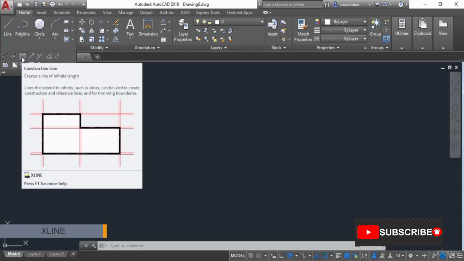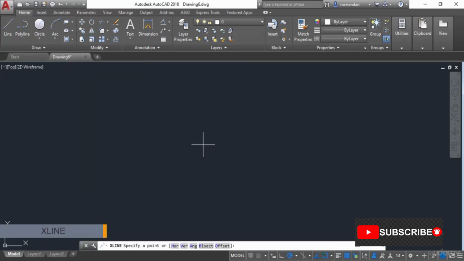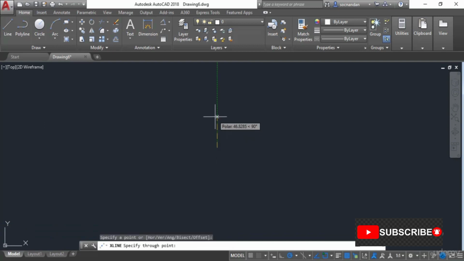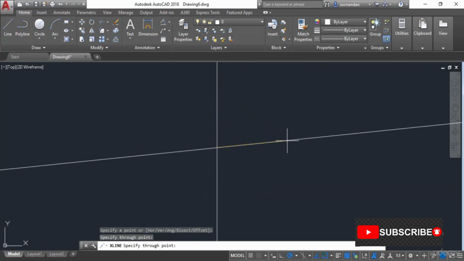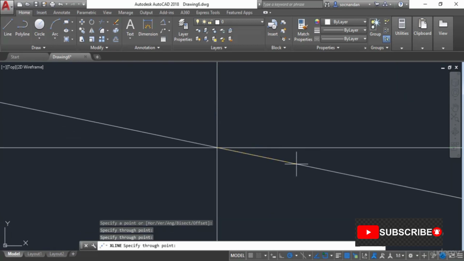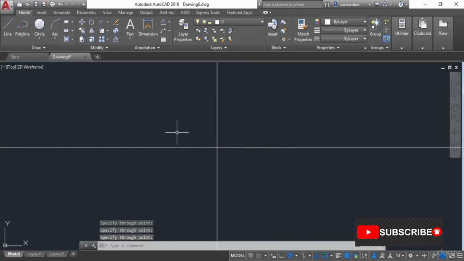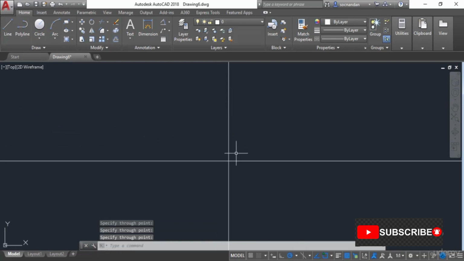You can also use its command equivalent XLINE. Now in order to make this construction line, simply click at a point to start it, and now click at the second point. So in this case, you'll see that we have an infinite line, and you can click at any point to add this line. So I'll click at this point, and once again I'll click at this point. So now we have these two construction lines. Now press enter to escape this command, and here we have a vertical and a horizontal construction line.